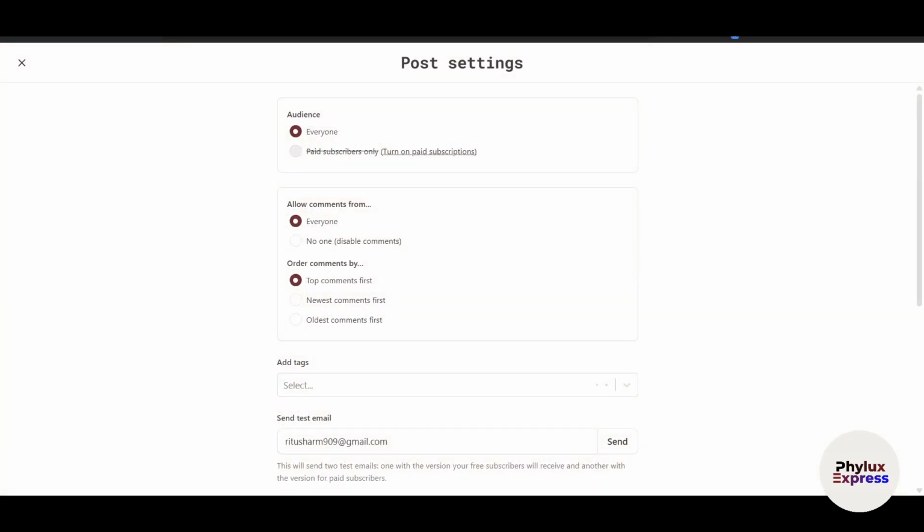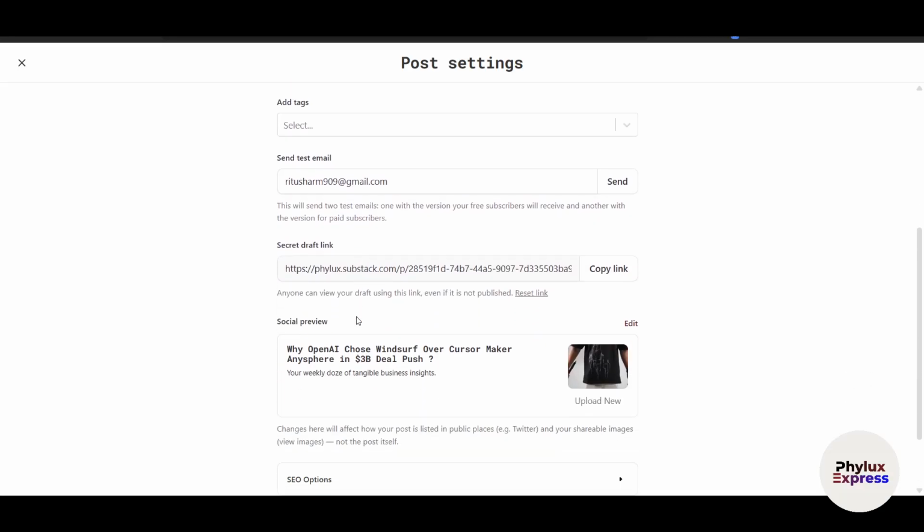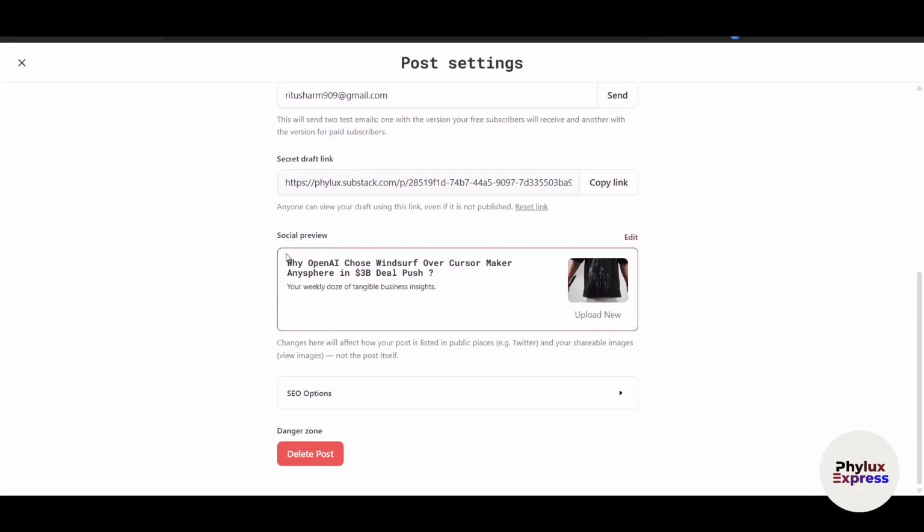By the way, before that, this is a setting. So this is for whom? So this is for everyone. Or if you want to publish it to paid subscribers only, you need to turn on paid subscriber, then only you can publish it. Can everybody comment or can no one comment? You can just customize this, you can restrict some of the data, and this is how it will look over your Substack as well as in Google.